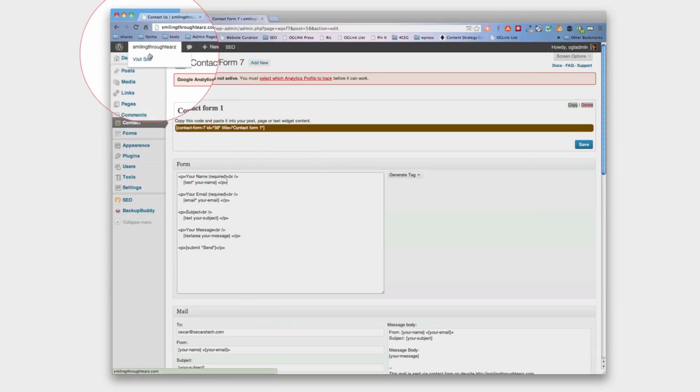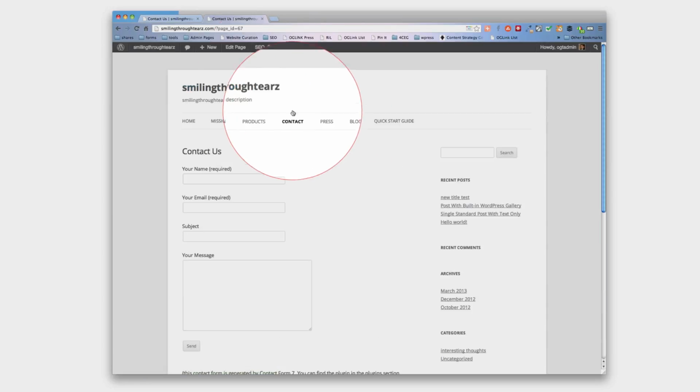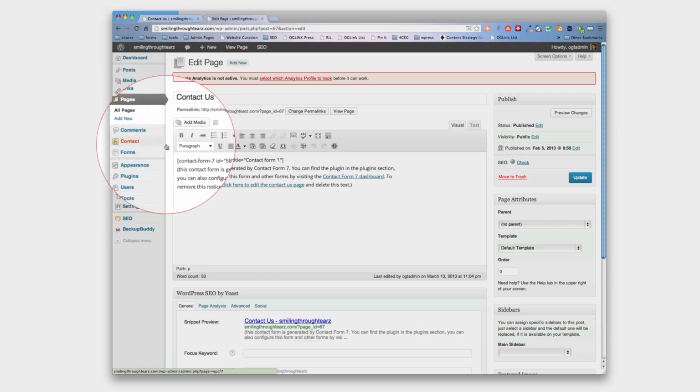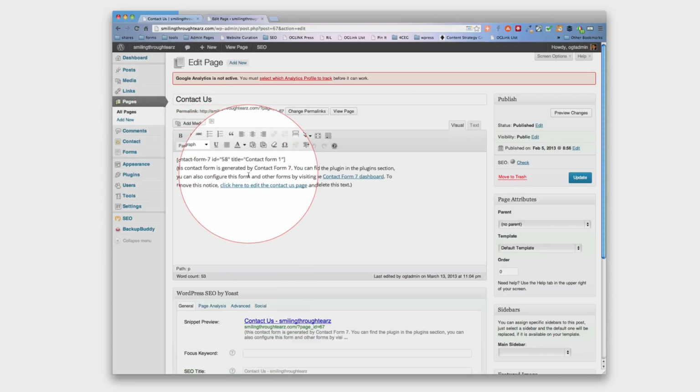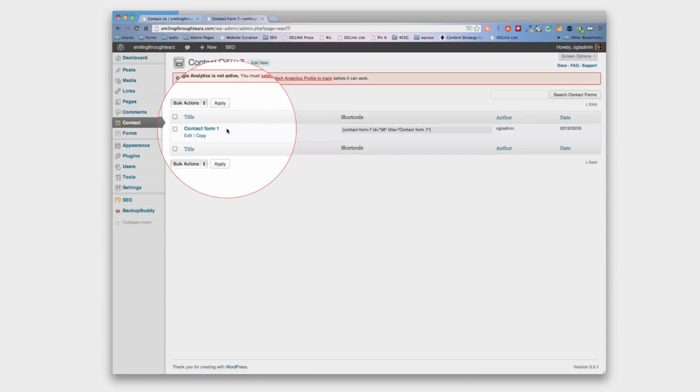So again, to edit your contact form, simply go to the home page, go to your contact page, click on edit, and then you can edit the page. But to actually edit the form, you have to go to the contact link on the left hand side and edit the form that you want.